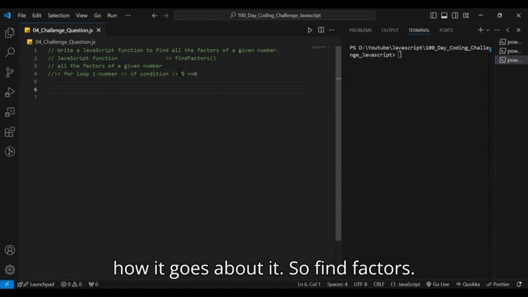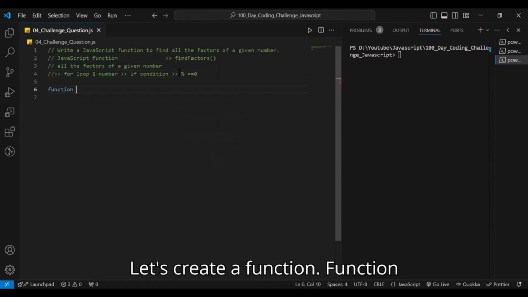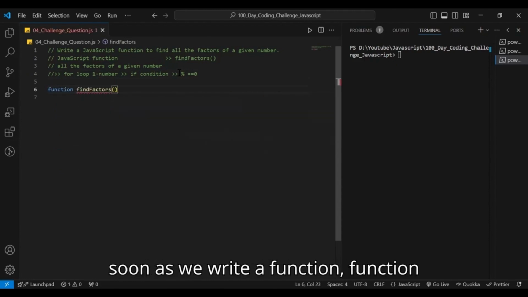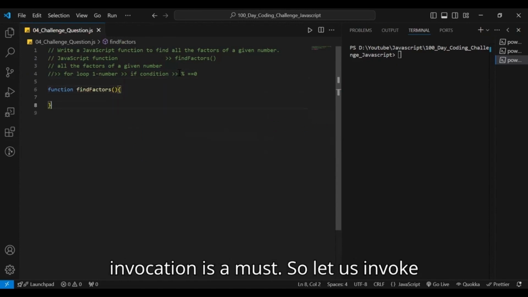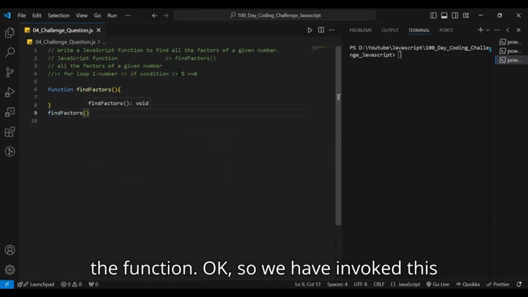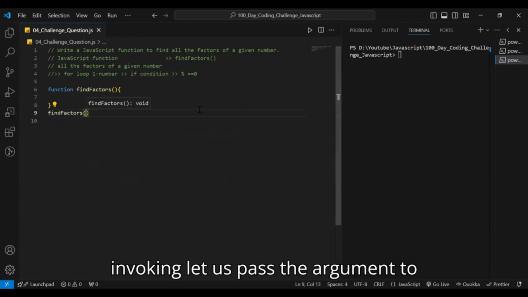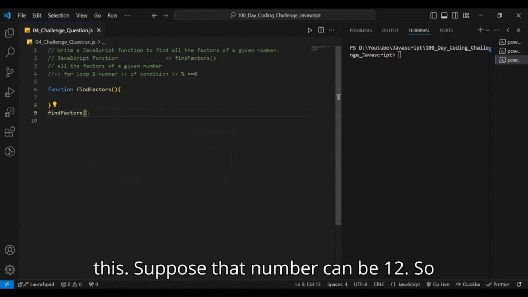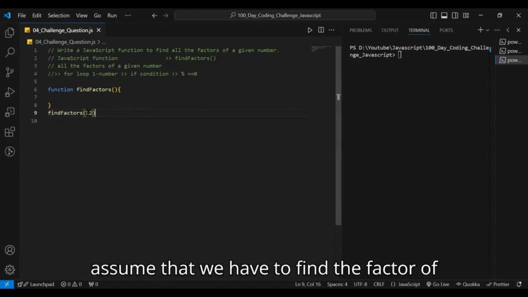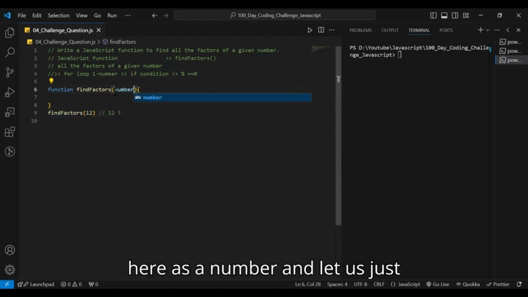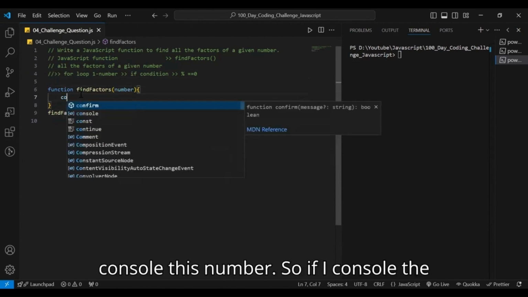So let's create a function findFactors. As soon as we write a function, invocation is a must. So let us invoke the function. Okay. So we have invoked this particular function, and now after invoking, let us pass the argument to this. Suppose that number can be 12. So assume that we have to find the factors of 12. So let us receive it over here as number and let us just console this number.